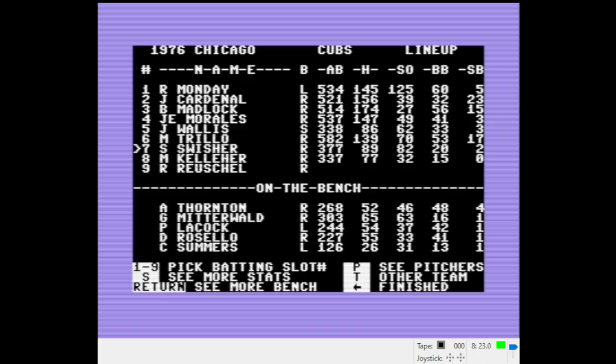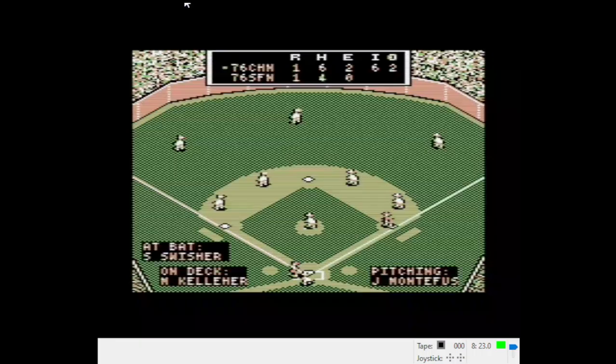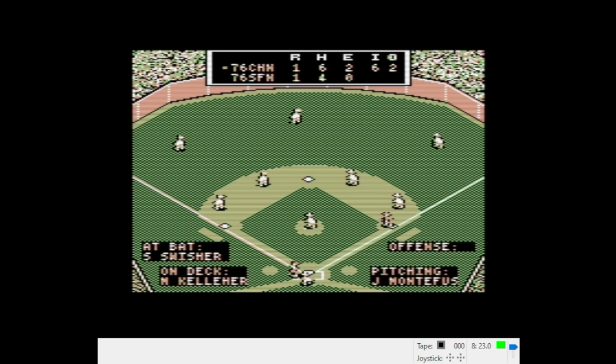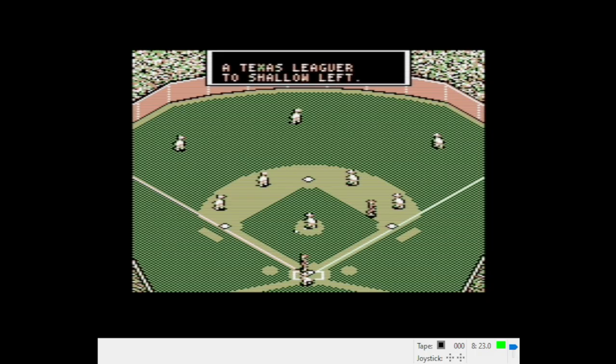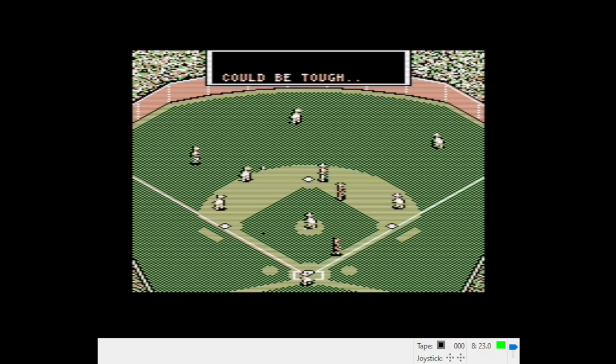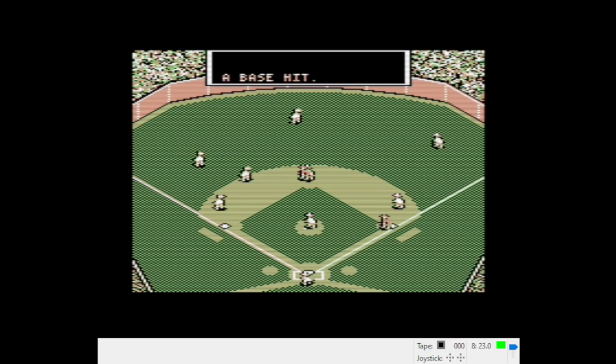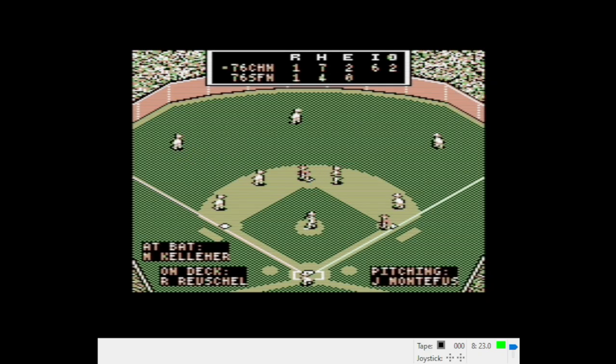All right, so we're going to back out of this. Return to the ball game here. There we go. Swisher is just going to swing away then. 2-2 fastball. Texas leaguer to shallow left. Could be tough. And that's a base hit. We've got runners on first and second here. Kelleher the batter.